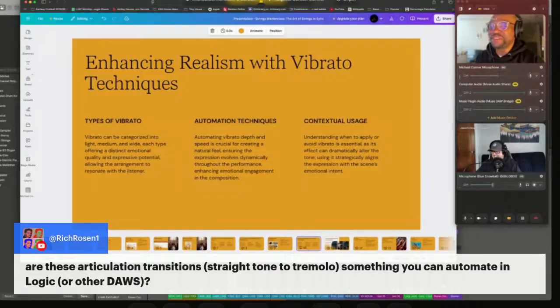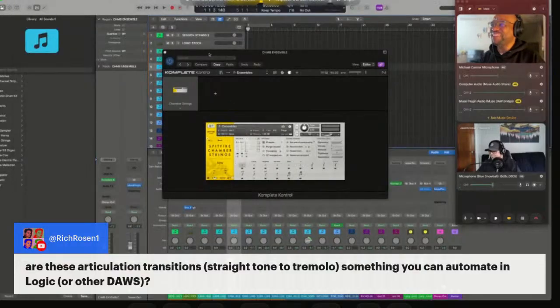And funny enough, Rich Rosen wants to know if those articulation transitions that you were just showing, they're, I guess, based on velocity. Is there a way you can automate it in Logic or in other DAWs? Just about to show you that. All right, perfect. And good segue.